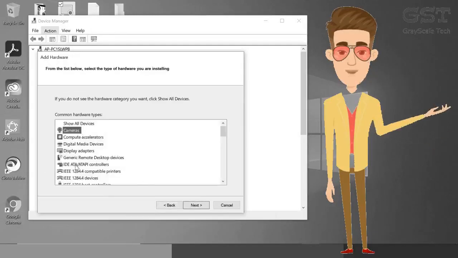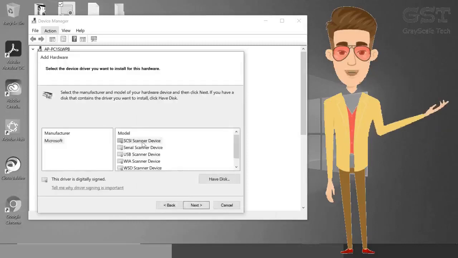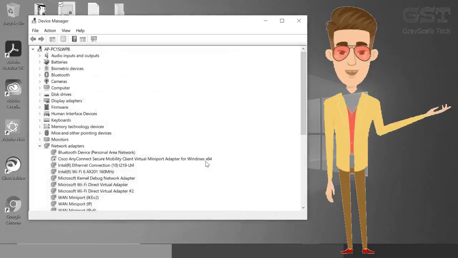If it's still not working, look for imaging here, imaging devices, and then click on next and look for the camera, the USB scanner, like that. And click on next and restart the machine. See if it's working for you or not.